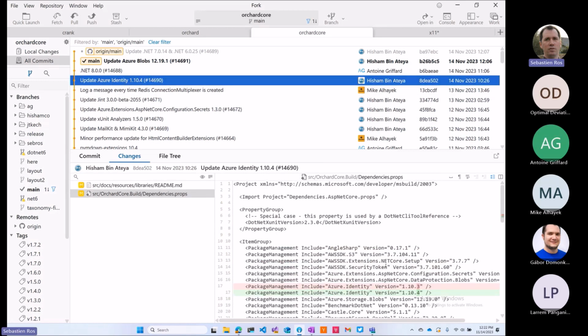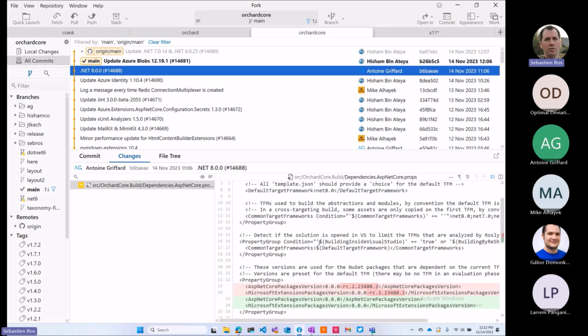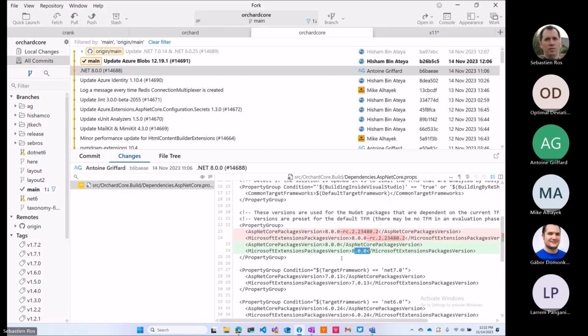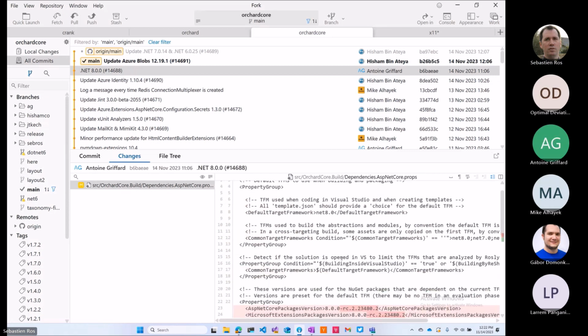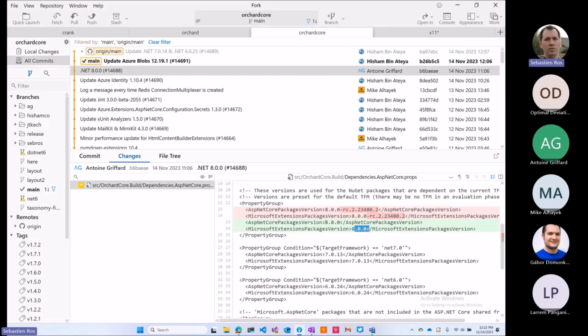Update Azure Identity to 1.10.4. I think there is a security patch for this one. The .NET 8 update, when was that? This morning, because it was released this morning. Oh yes, I remember we merged .NET 8 support, so now it's using the RTM version as the default one.